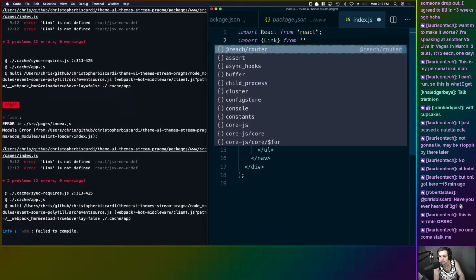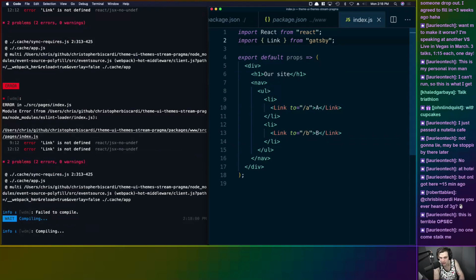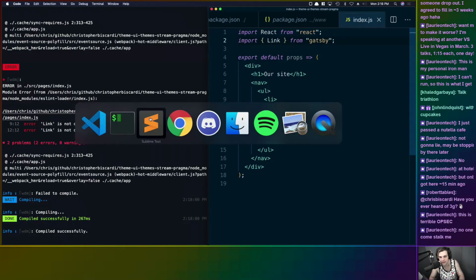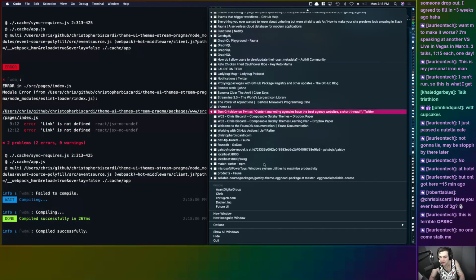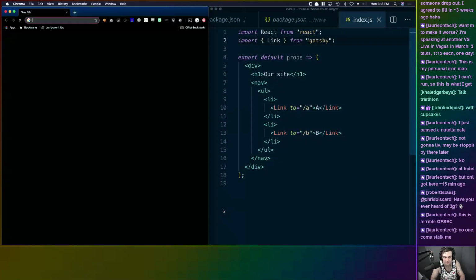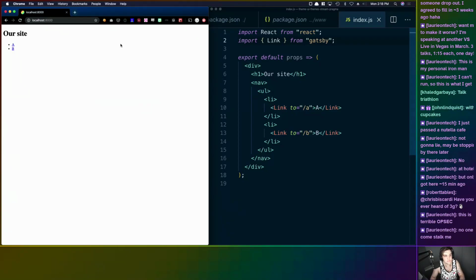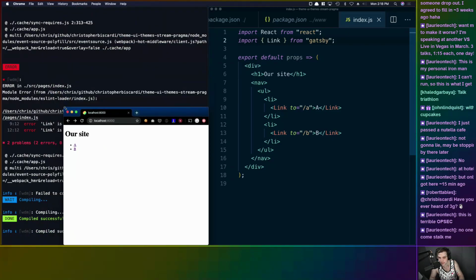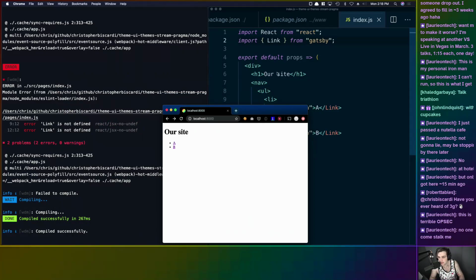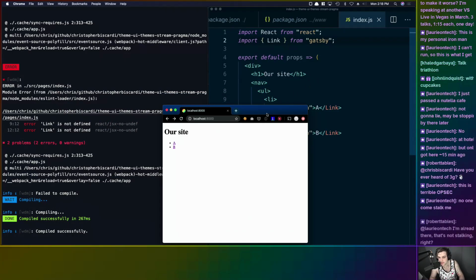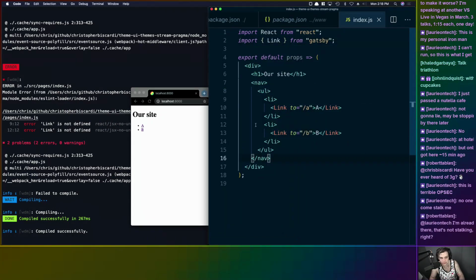Link from Gatsby. I don't know why I blanked on the package name there. It's not like it's a super interesting or weird off package name or anything. Cool. So we've got our site. We've got no page at A and no page at B, which is expected because we're going to get those out of our themes. And the thing that we are going to do is put theme UI into both of them.